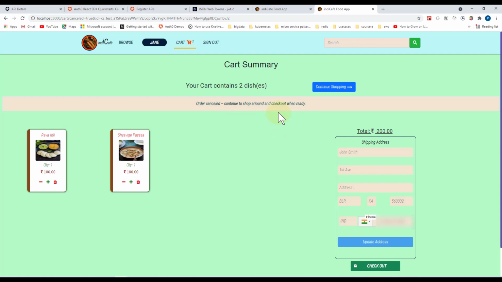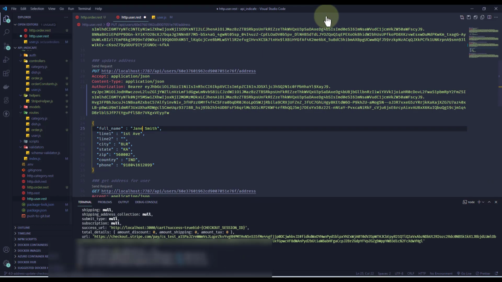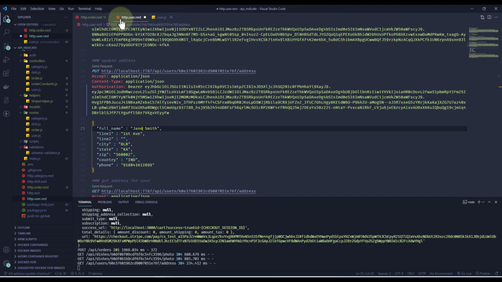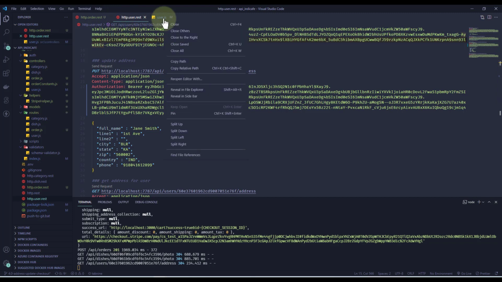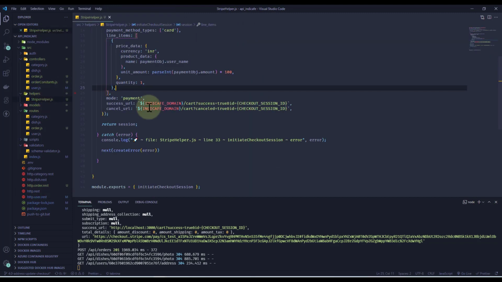Super. And so the next thing we can do here is go back to our API Indie Cafe project. Let me go ahead and close this, and I also want to close this, but let me go ahead and save everything. So go ahead and close everything, and inside of Stripe helper, we have chosen the currency here as INR.